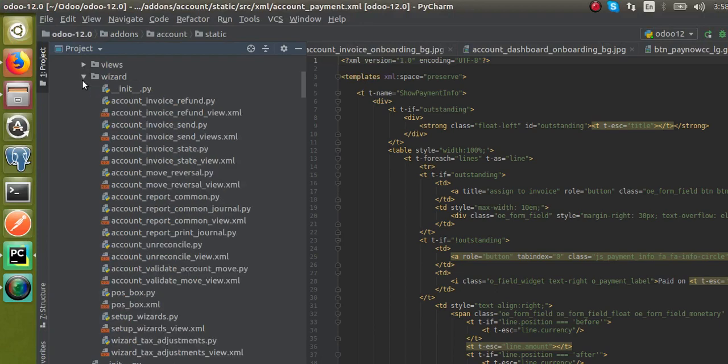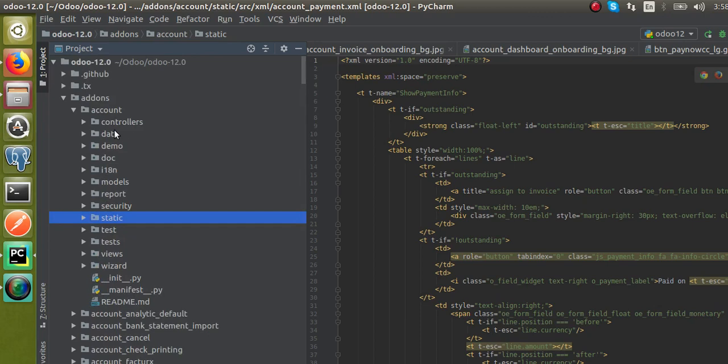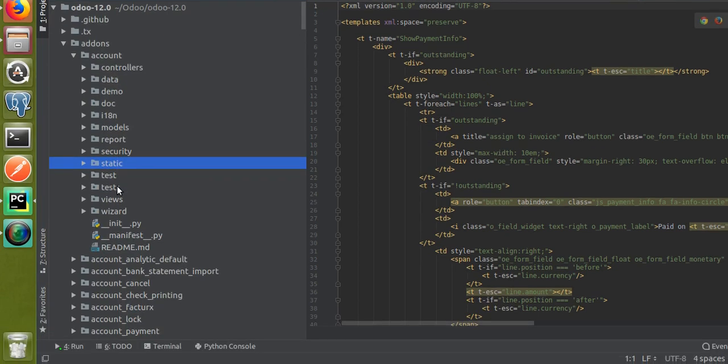This wizard is like a pop-up. So inside the wizard folder we will place all the files related to the wizard. You can see a .py file here and an XML file here. So this is about the module structure in Odoo. That is, we have controller, data, demo, doc, i18n, models, report, security, static, test, views, and wizard. And the init file and manifest file will be placed directly inside the folder.